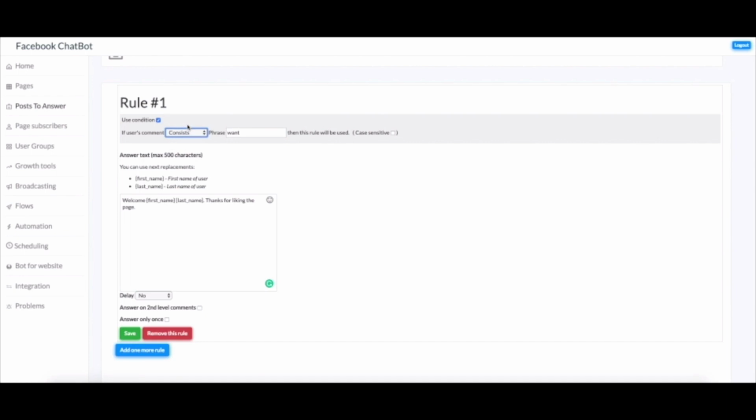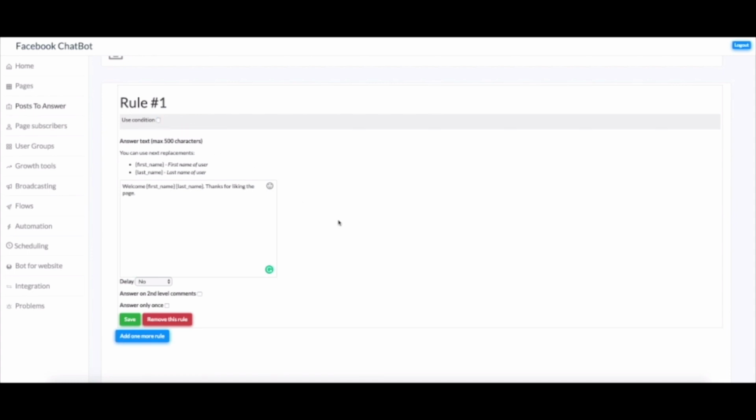This works in a really similar way to the Instagram autoresponder. I can also choose whether or not this will be delayed, and I can choose the time it'll take for this message to be delivered. I can leave this clicked if I want this to enter on second level comments, so the comments inside the comments, and I can also leave this clicked if I want this to be used as an answer only once.